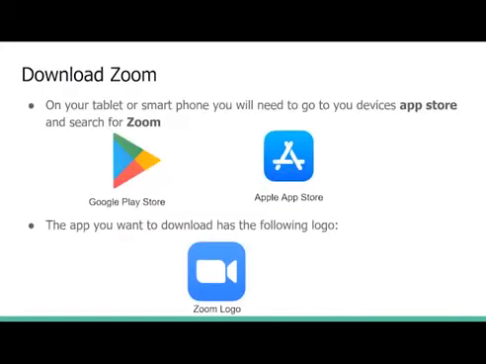If you want to install it on a mobile device, you're going to go to the device's app store: Google Play Store for Android, Apple App Store for iOS, Mac, and other devices. And then you're going to look for the Zoom logo.